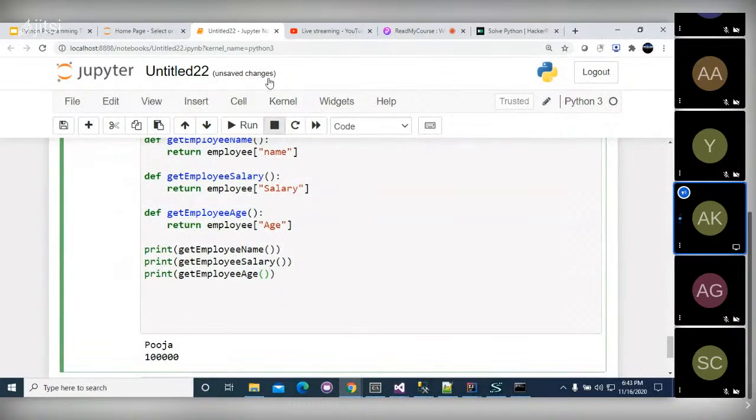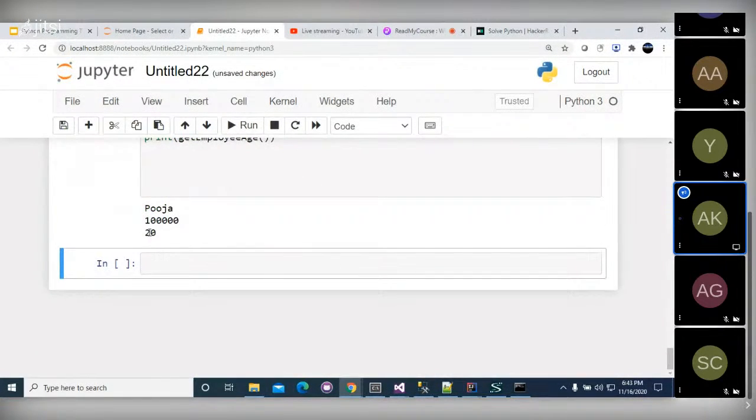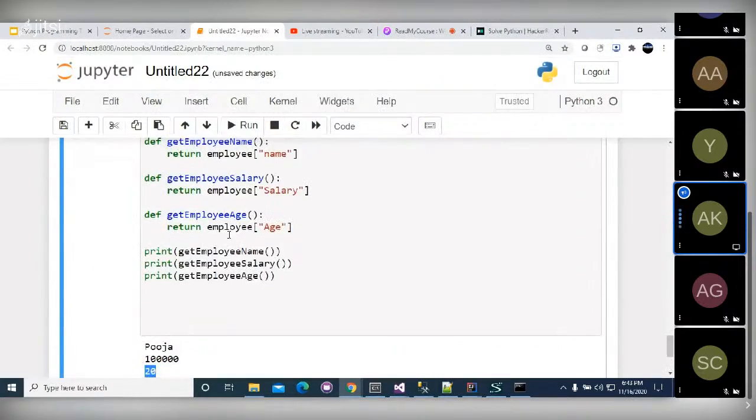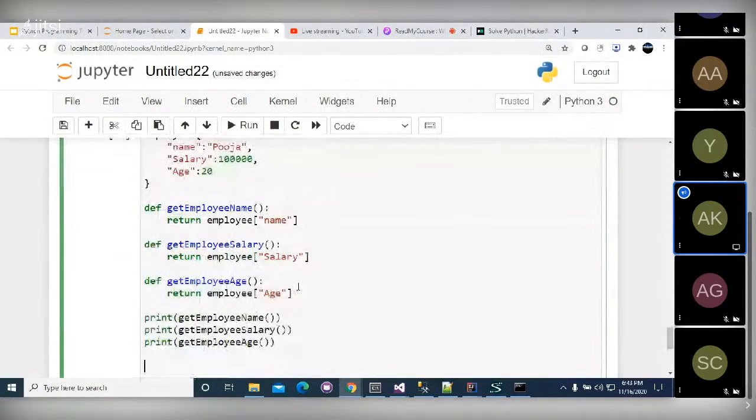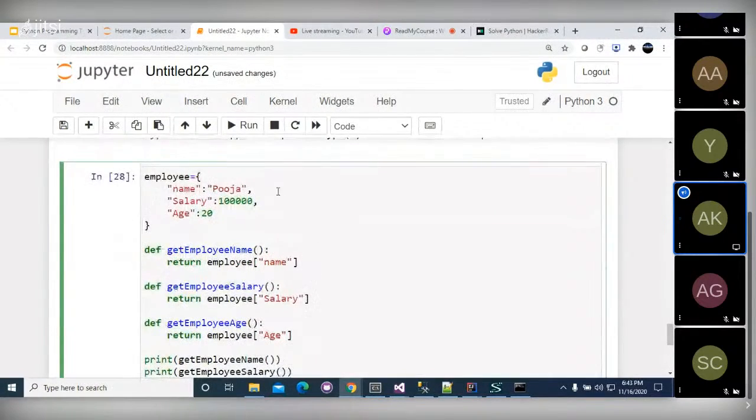So it will print you 20. You can see that it is printing 20. So this is basically a very simple example. What we are doing here, the context is we have a dictionary, and suppose that we are storing our employee database in a dictionary.